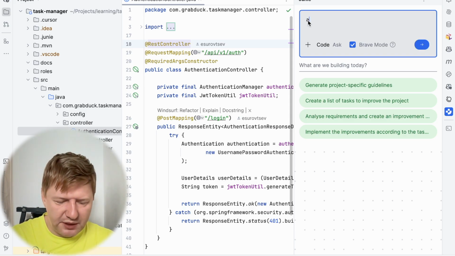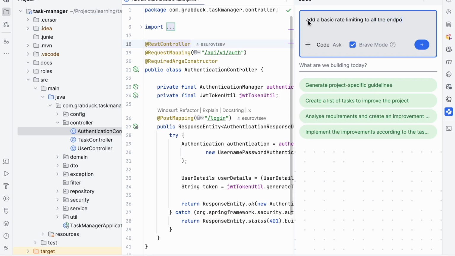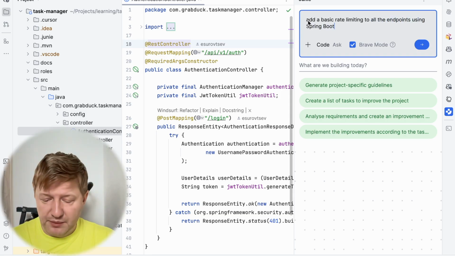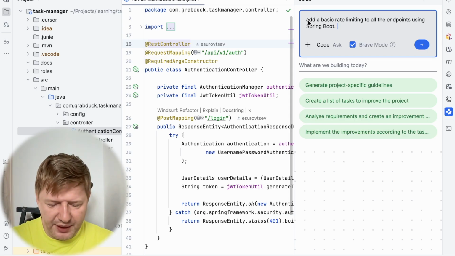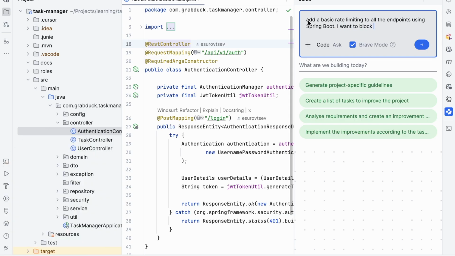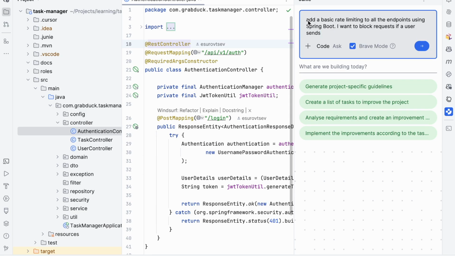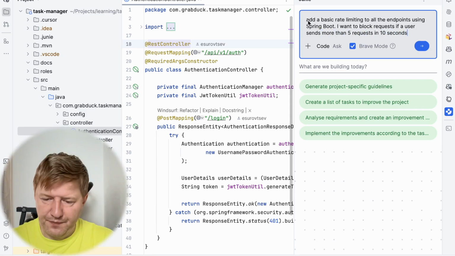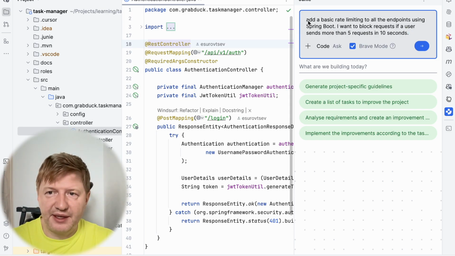So what do we need? What I'm saying, the basic idea: please add basic rate limiting to all the endpoints we have using Spring Boot, because this is a Spring Boot application. And we need to define probably the timing, like the parameters we want to see, right? And so we're saying that 5 requests in every 10 seconds is the maximum we are going to allow, right?